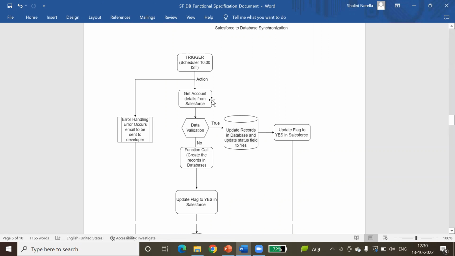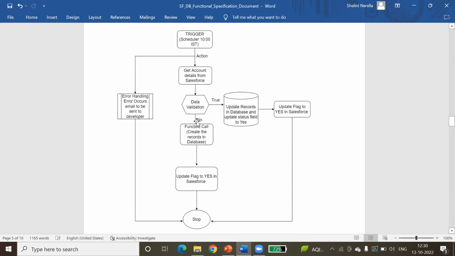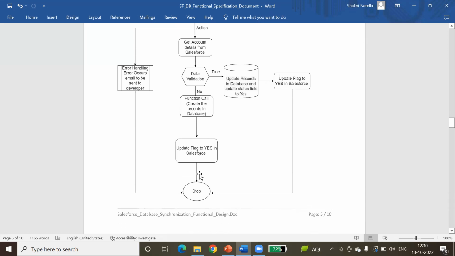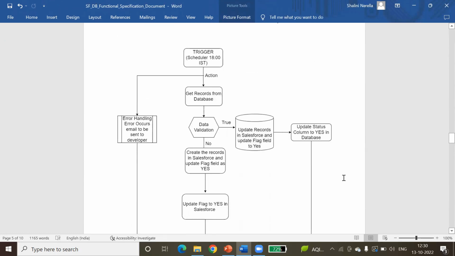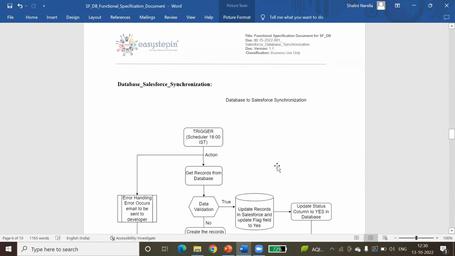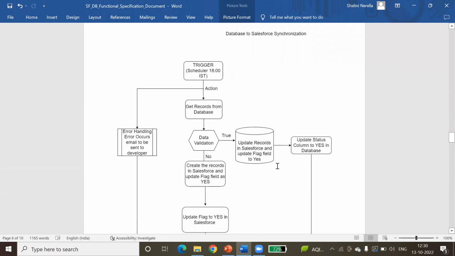So we get the account details from Salesforce. We check whether it is a create or an update. We do a few validations and check if it is a create or update. And if it is an update, we update the records and update the flag to yes. And if it is a create, we create the record and update the flag to yes. Right? So similarly for the database to Salesforce flow.